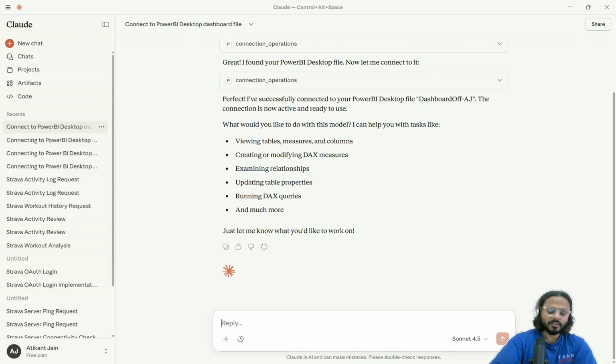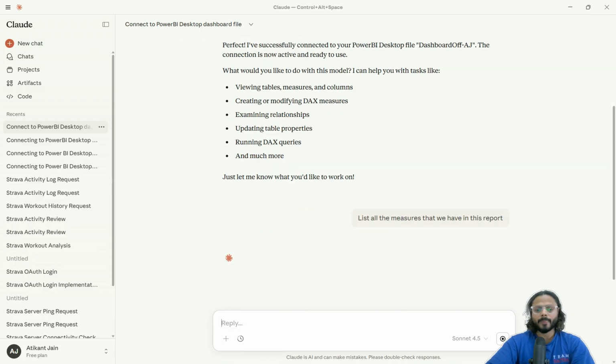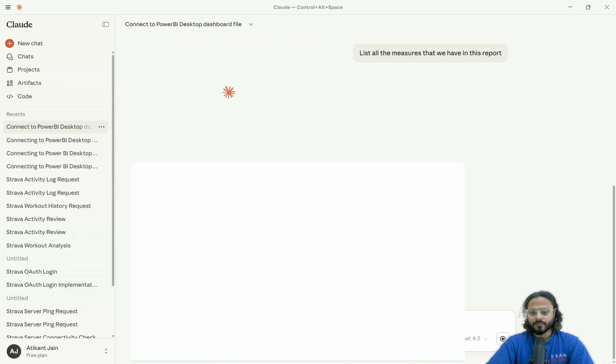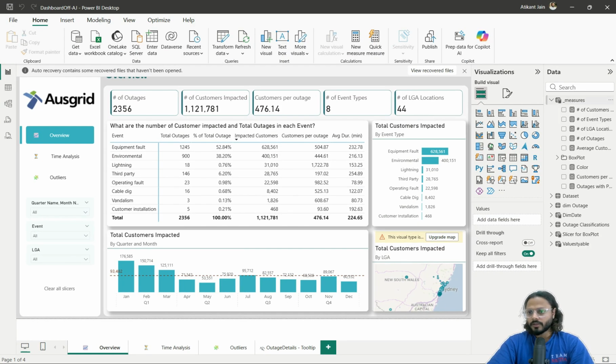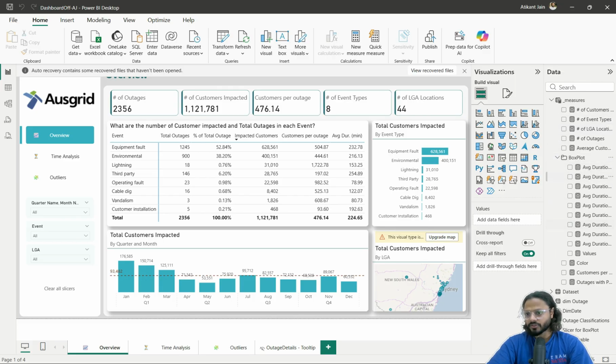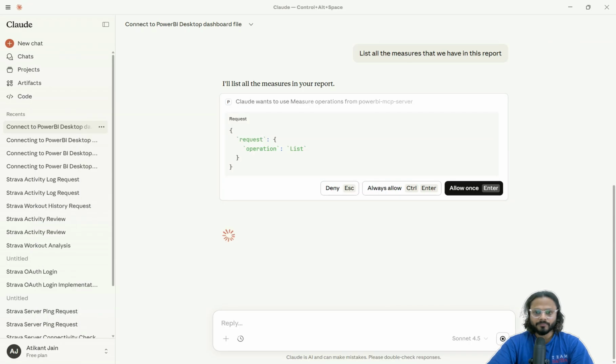Amazing. So what I'll say is, just to clarify, just to be sure, hey Claude, tell me or show me, or better, list all the measures that we have in this report. So if I go back to the dashboard, so we have 1 2 3 4 5 6 7 8 in these, and then we have multiple measures in this. So we have more than 10 measures, so ideally it should list all these measures here. So yes, allow.